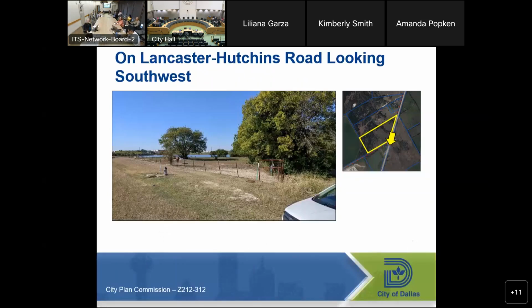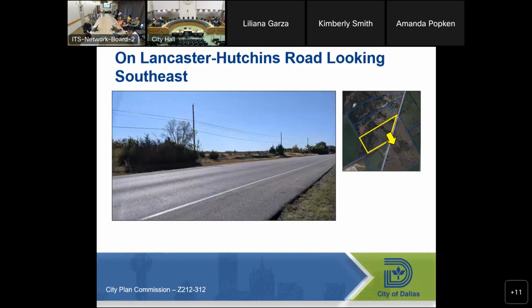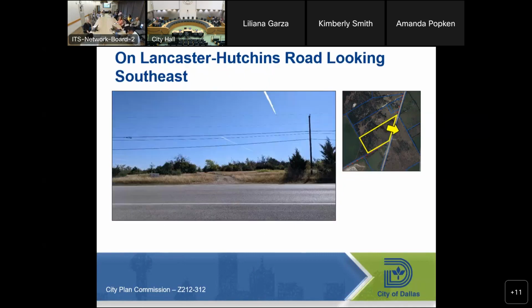For any uses, this is outside city limits. There is a vehicle sales use here to the south. And then going in a clockwise direction around that intersection, you can see more impressions to the east.